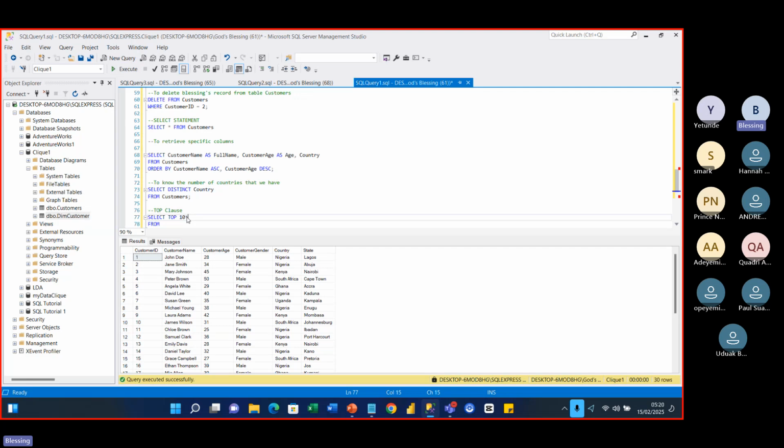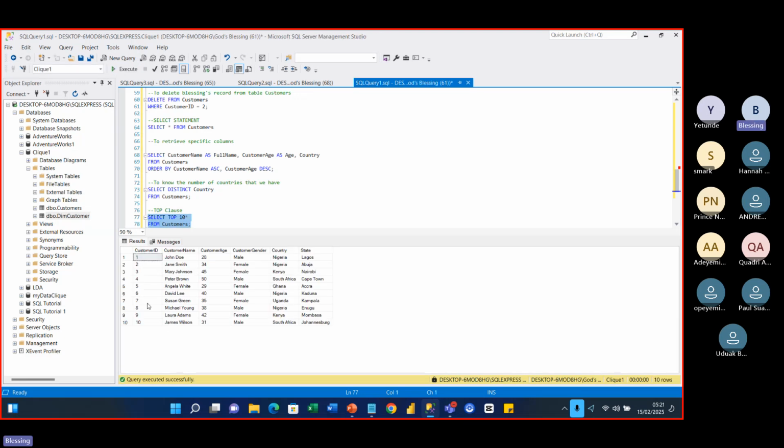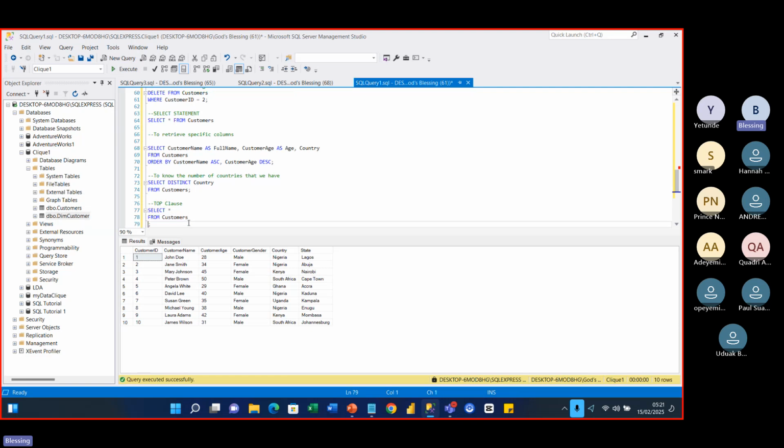That is top 10 from what? The customers. Then I would end the query. So I'll run this now and execute. So we just have the first 10 that it returned. It returned the first 10 for me. If you remember how Dominic taught you in MySQL, I think it's limit. It will just be select all from customers, then limit 10.